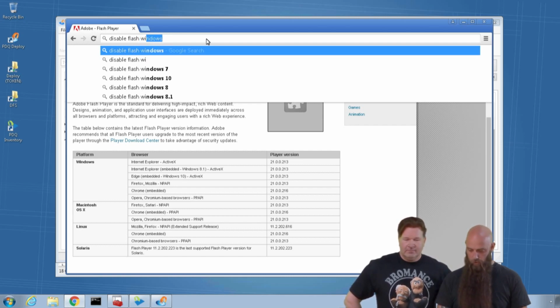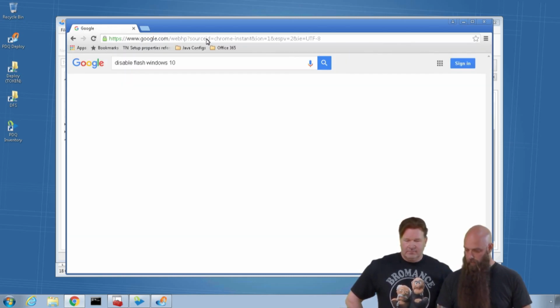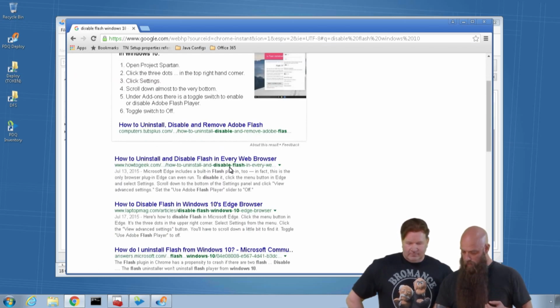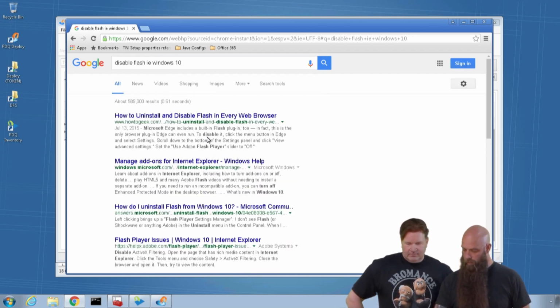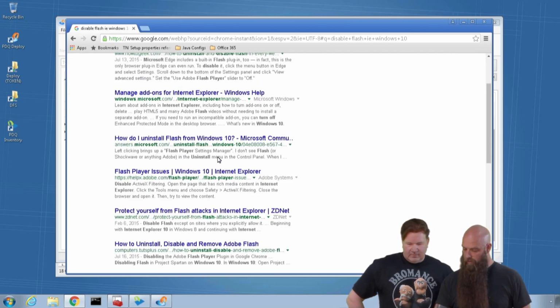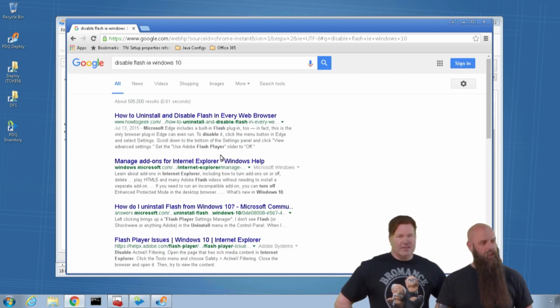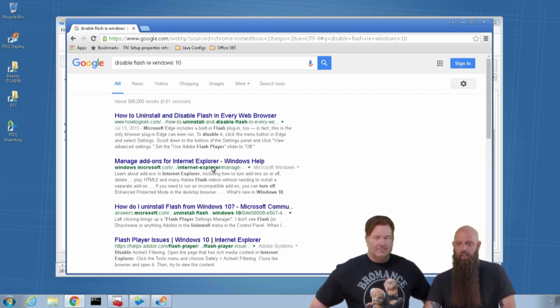Disable Flash Windows 10. Let's see. Flash IE Windows 10. It's in there. I saw it in there. Go out to our blogs, or Jason told me about it. We've got some blogs out there that tell you where to go.